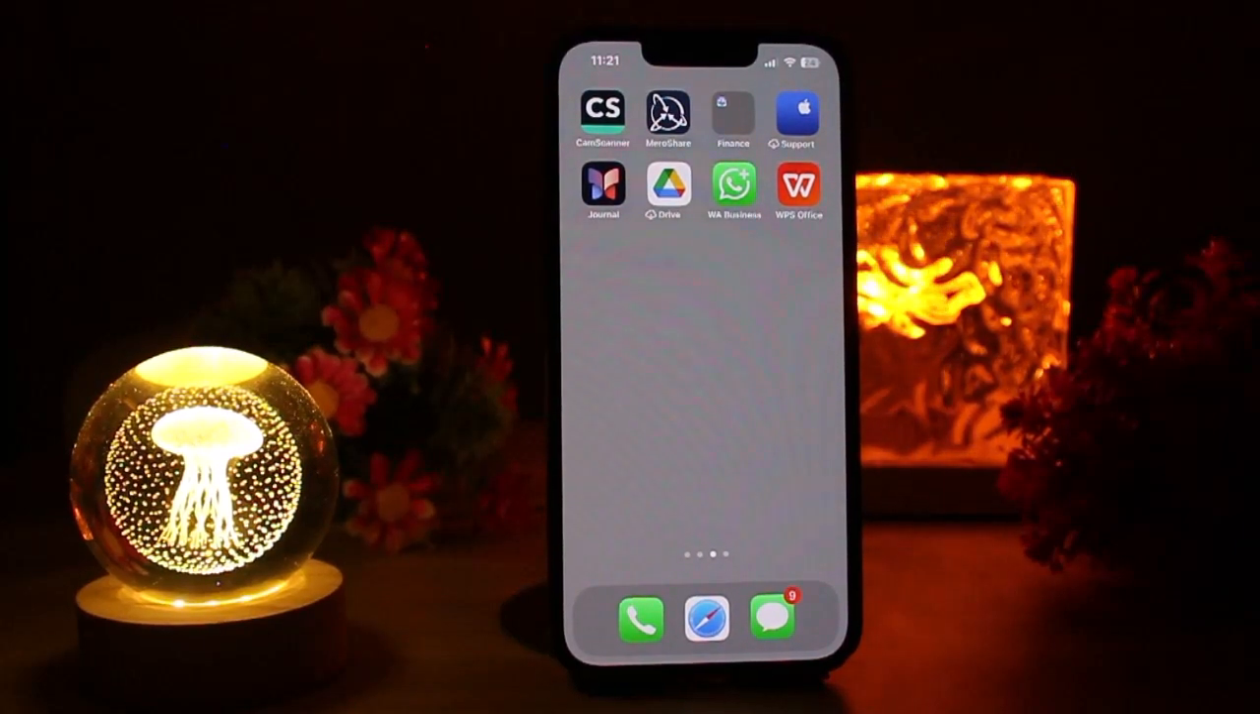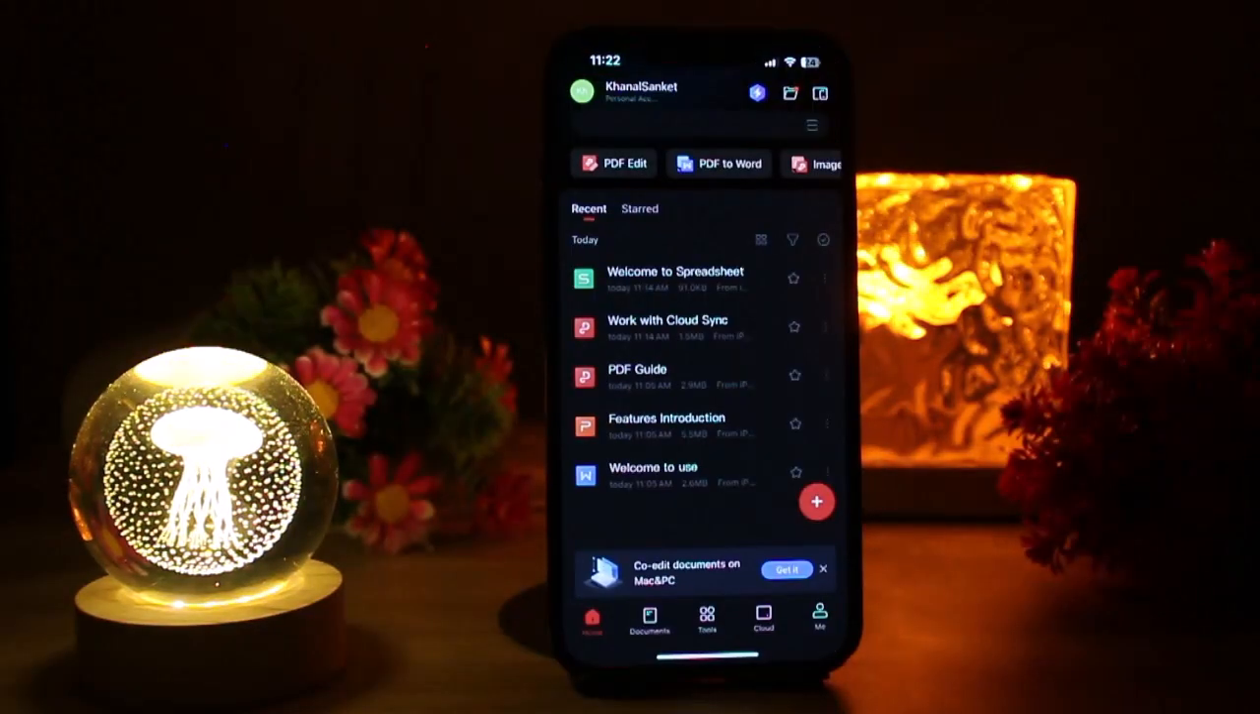In today's video, I will show you how to delete a page in the WPS Office mobile app. First, open your WPS app on your phone and make sure you are logged into your account. Now, go to the document where you want to delete a page. It can be a Word file or a PDF.